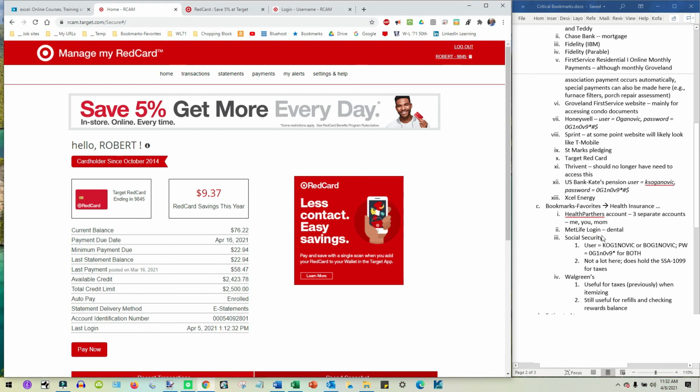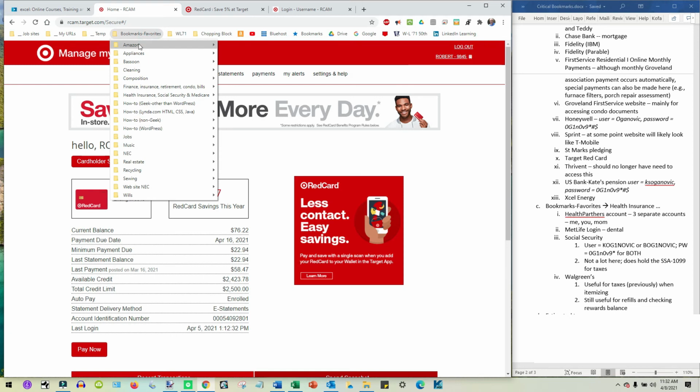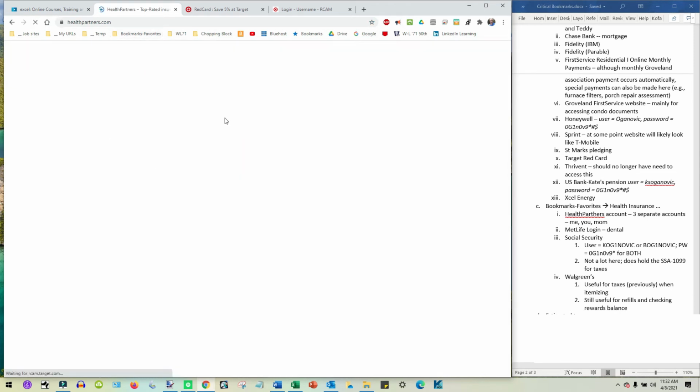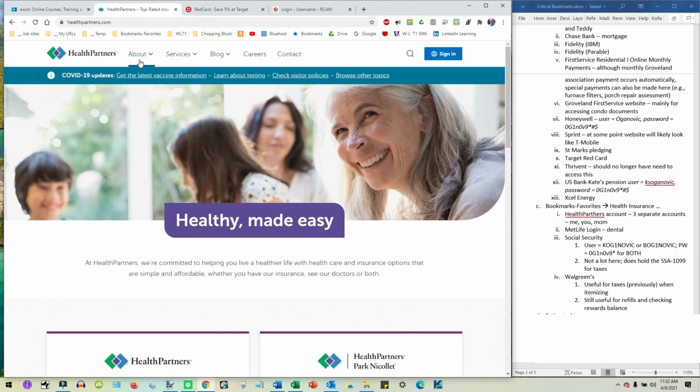Let's take a look at health insurance. Under bookmarks, favorites, and then health insurance. If I go to Health Partners, there are actually three separate accounts.